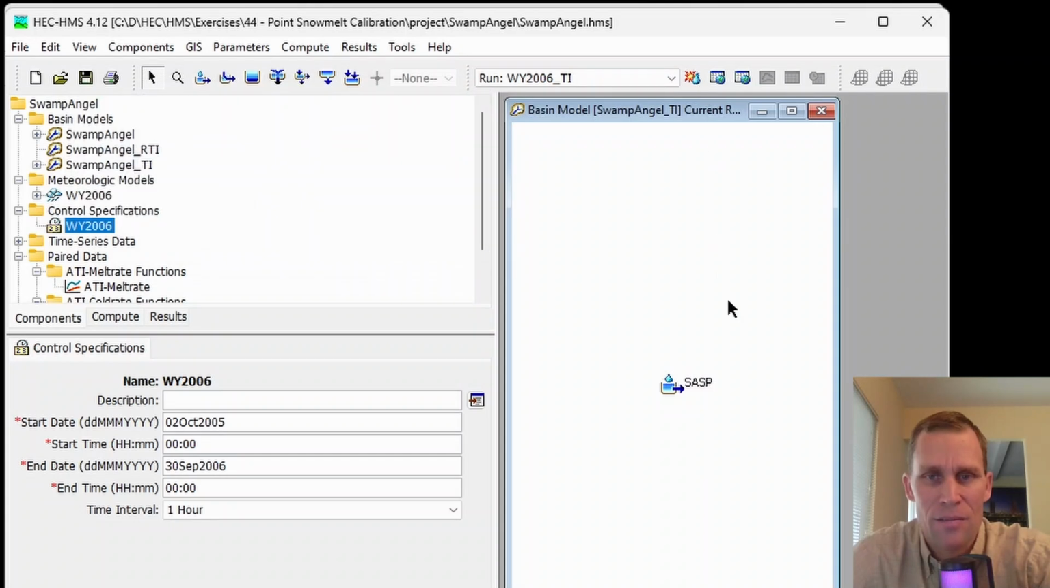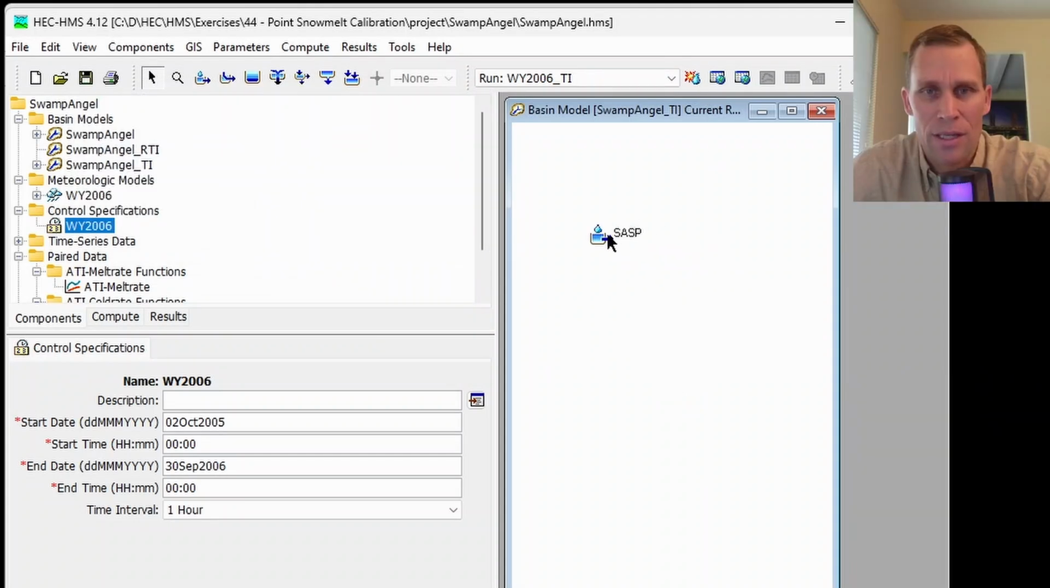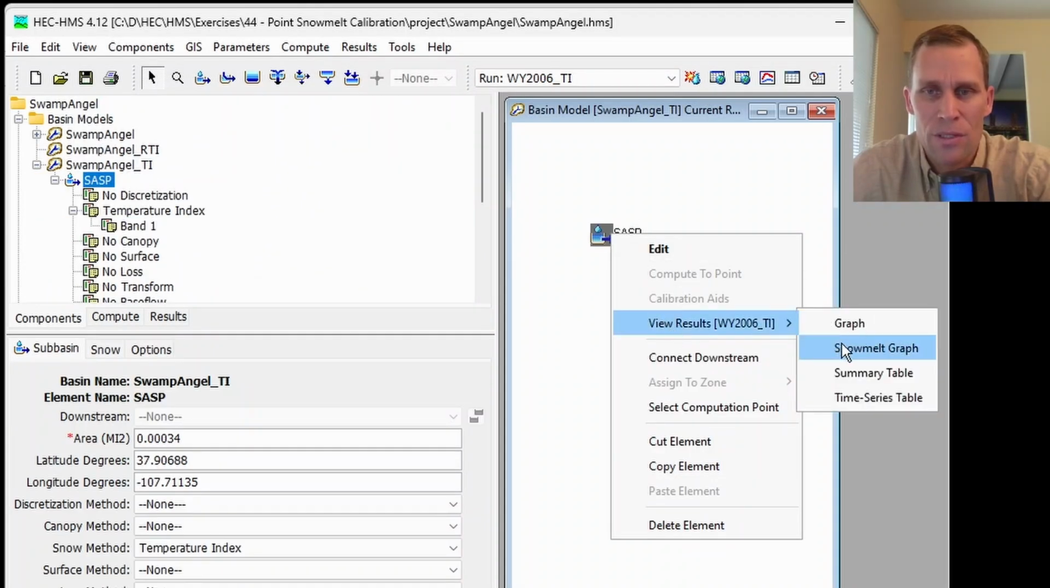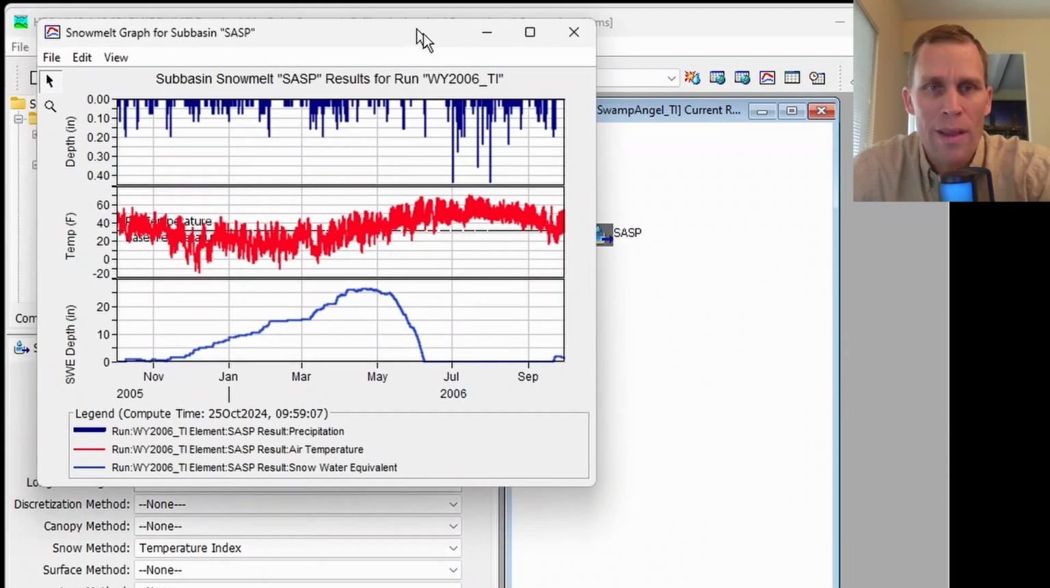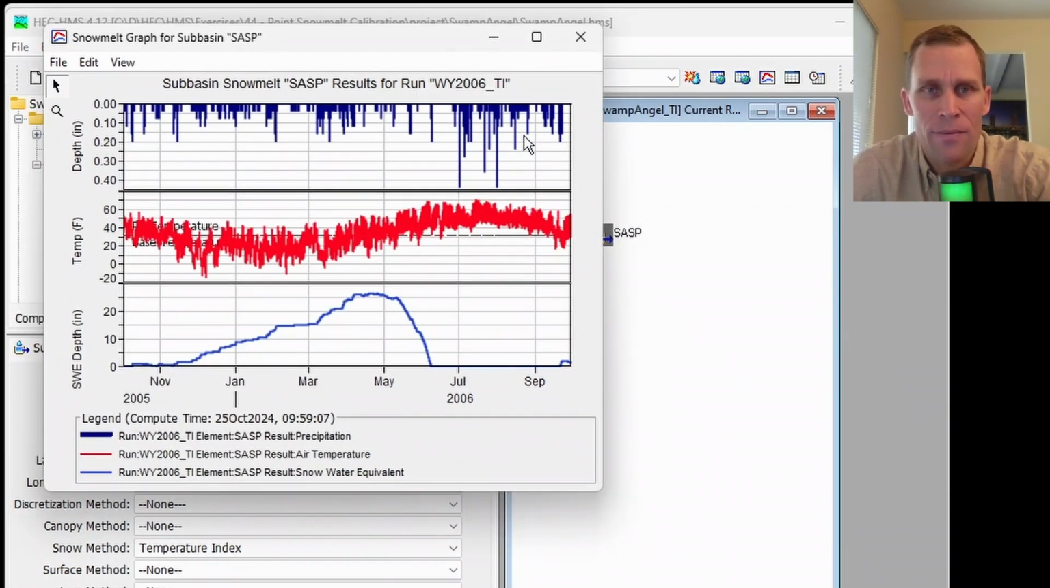All right, it's done computing. I'm going to go ahead and just look at the results real quick. View results snow melt graph. What we have in this plot is the hydrograph, precipitation depth at the top plot. The middle plot is air temperature. And then this bottom plot, this is the snow water equivalent.